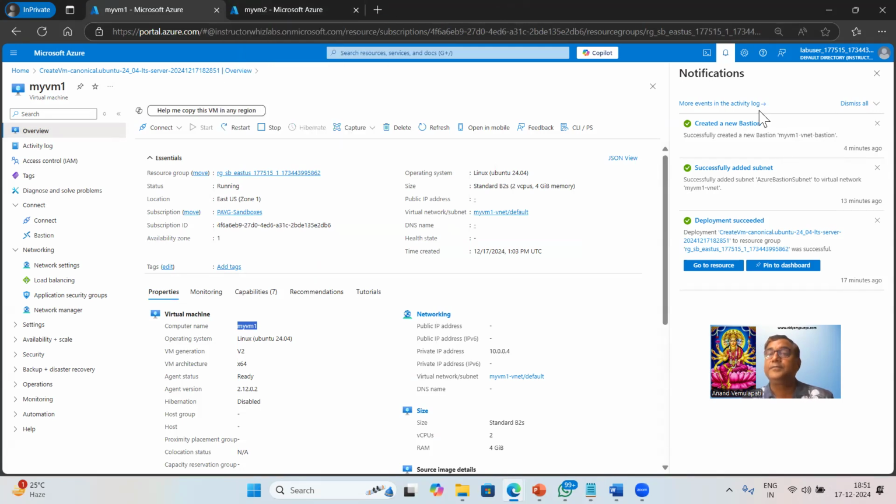Anyway, I hope this was useful. So you can just clean up the resources by going to the Azure portal or from CLI, whatever works for you.